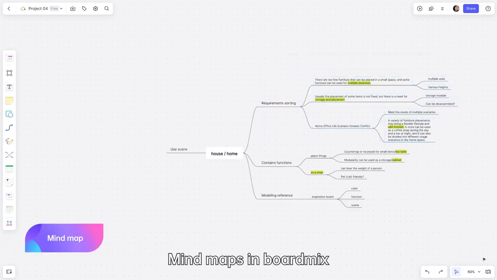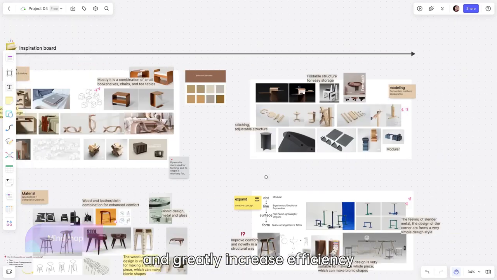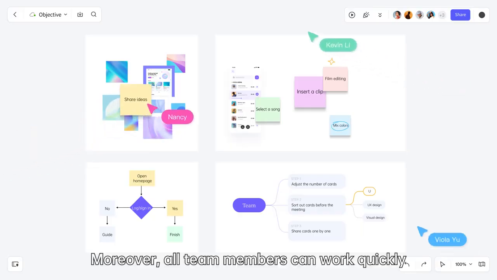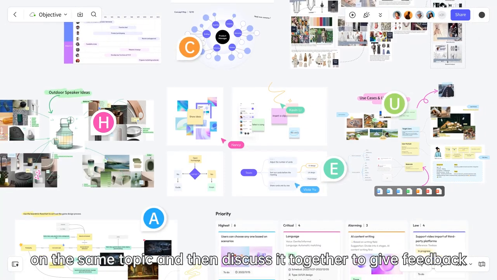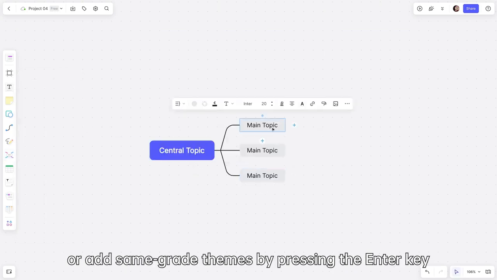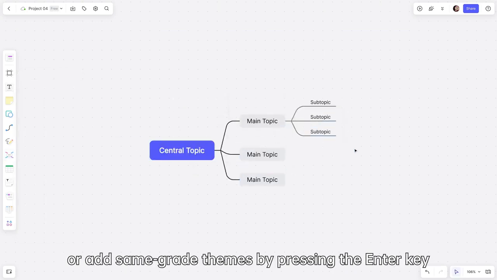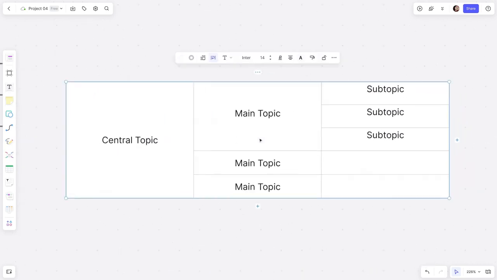Mind maps in Boardmix help you quickly capture and shape ideas, better express yourself, and greatly increase efficiency. Moreover, all team members can work quickly on the same topic and then discuss it together to give feedback. Choose Mind Map, then you can add subthemes by pressing the Tab key, or add same-grade themes by pressing the Enter key. Besides, the parent nodes can be transferred to tables.